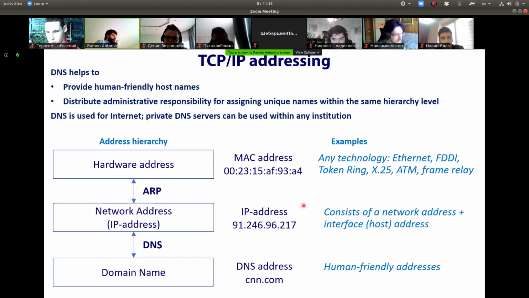But humans need a way to better memorize addresses. HSE.ru, CNN.com, etc. So we need human-friendly addresses. But computers still work using IP addresses, and we need a way to map DNS addresses to network addresses, that is IP addresses, similarly as we map IP addresses to MAC addresses.